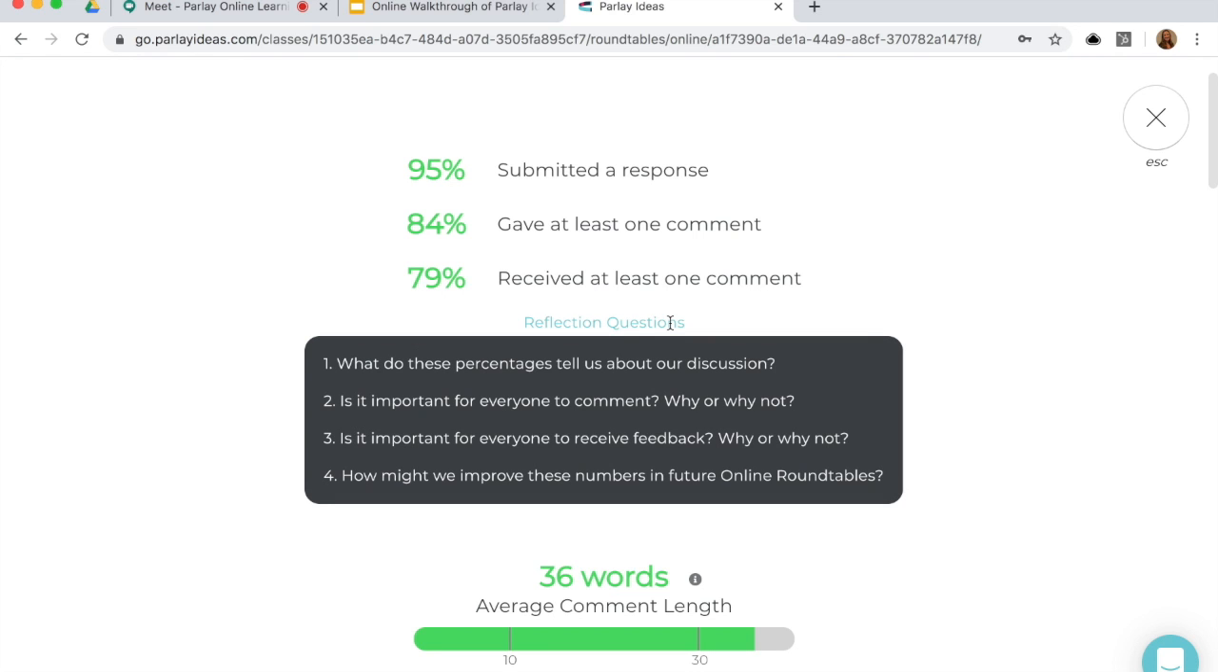And we have built-in reflection questions here as well. You could even pull this up at the beginning of a synchronous session and talk about some of this data at the beginning of your synchronous Zoom session as a nice transition.